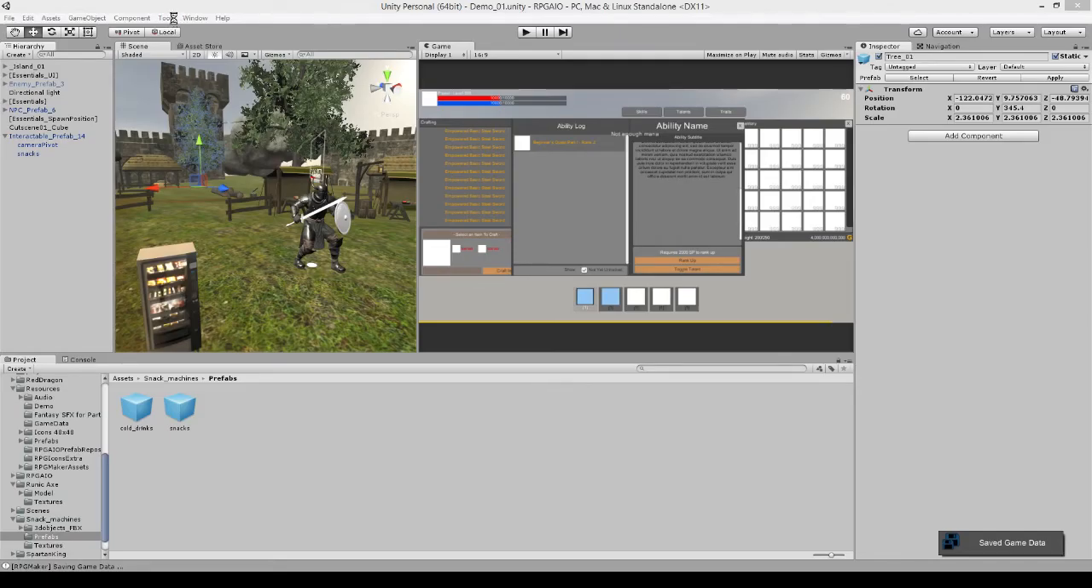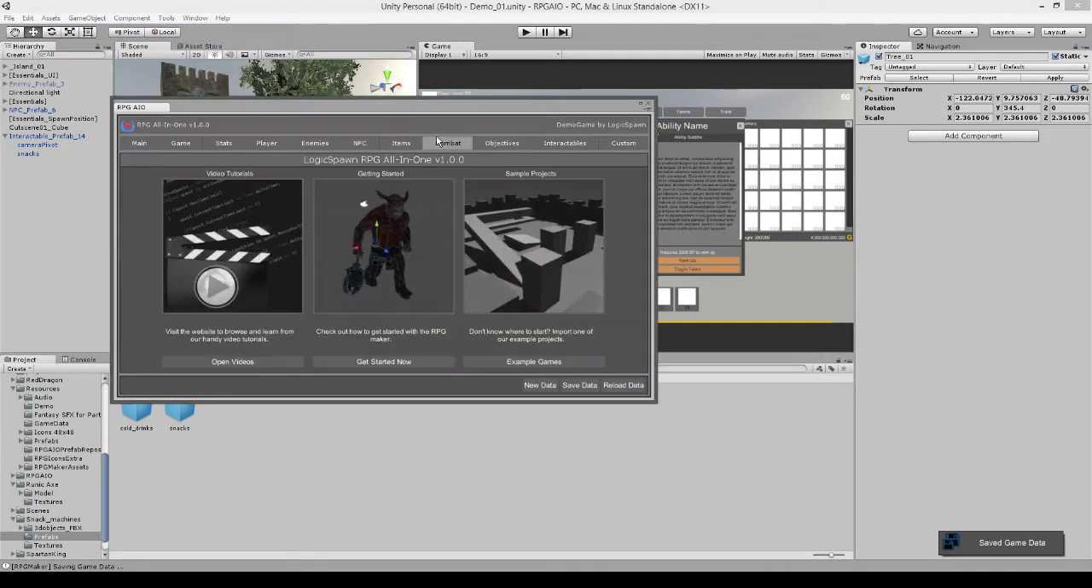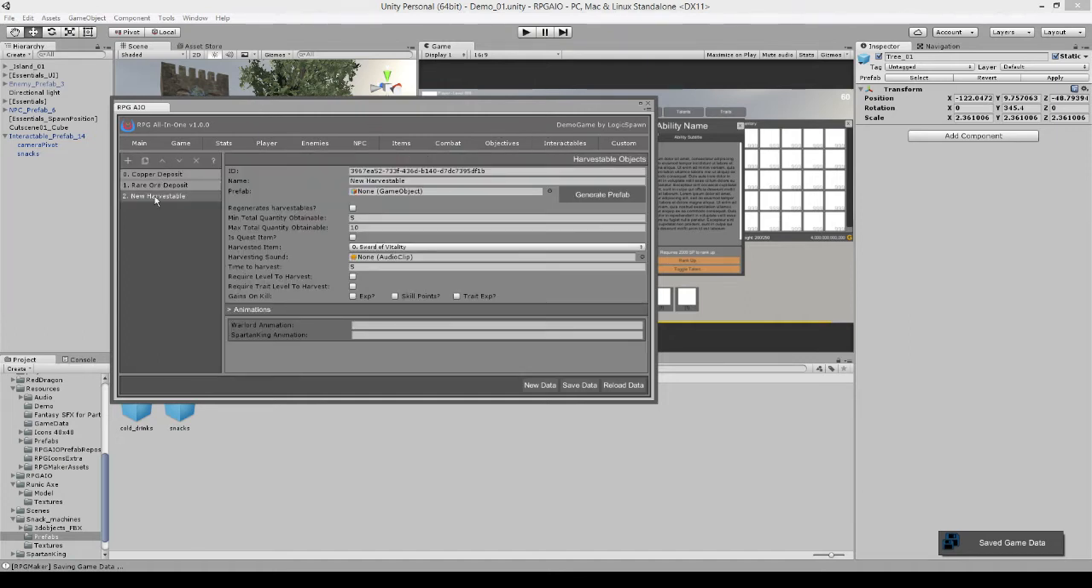So we're gonna show you how to make a harvestable object and also tell you about the different options you have when doing so. We already have two defined here, but we're gonna create a new one. So new harvestable, and we're gonna call this one wood tree.